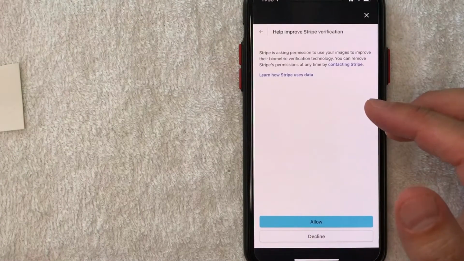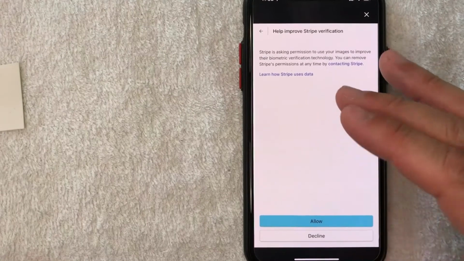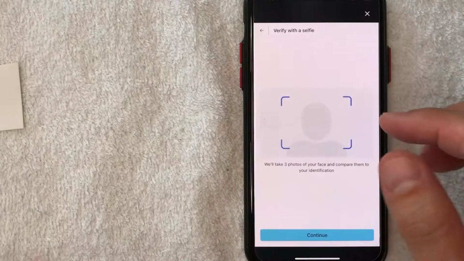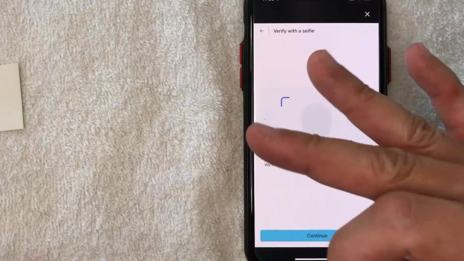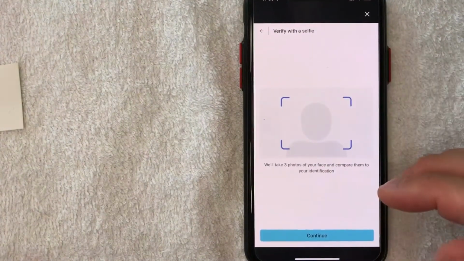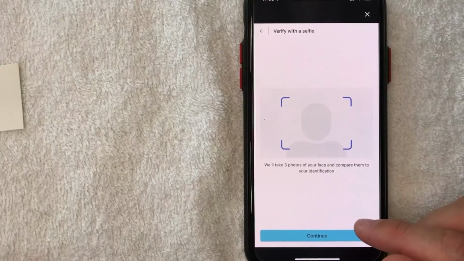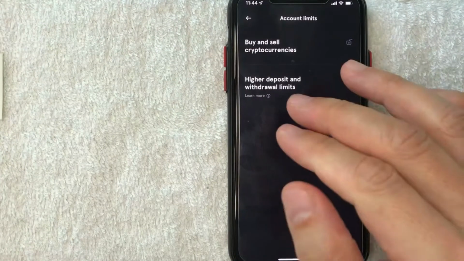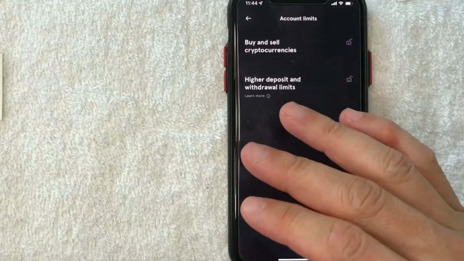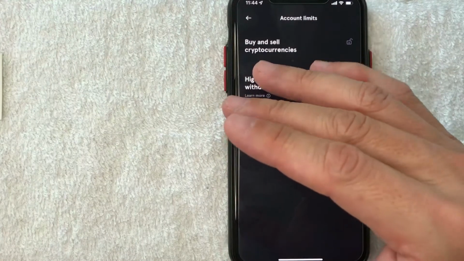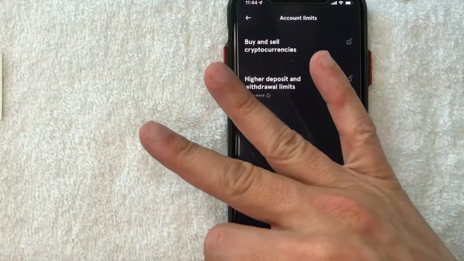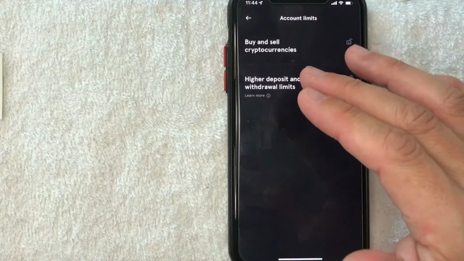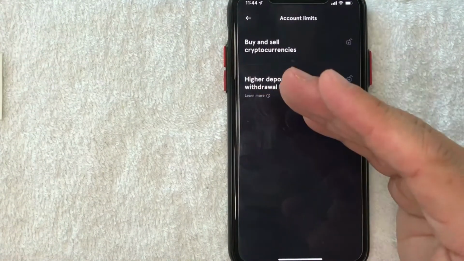Next, you get this pop-up asking if you would like to help improve Stripe verification. For me, I don't like to do that, so I'm going to click on decline. Next, they're letting me know that Stripe is going to take 3 photos of my face to compare them to my identification. So I'm going to click on continue and take those 3 photos. Okay, guys, so that process went really quick, so I wasn't able to catch it on film. So basically what happened is after I raised the selfie camera up to me, the system will automatically take 3 photos of your face. You don't need to press any buttons, and then it'll bring you back here to the screen saying that it's pending and that it's being verified with Stripe.